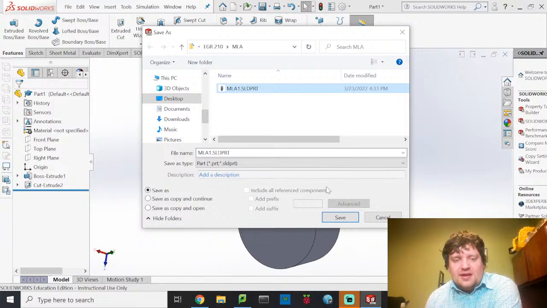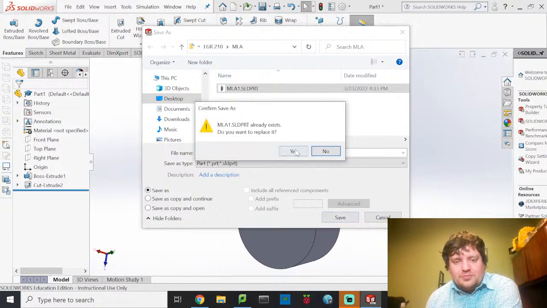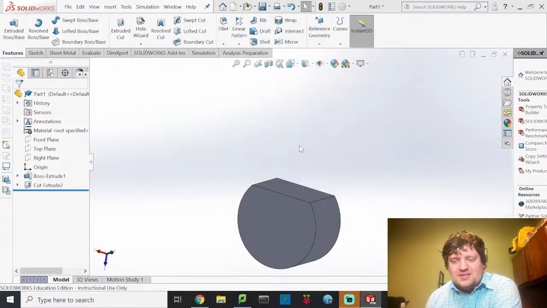So here I'm just going to call it MLA1. I'm going to put it in a folder called MLA so that I can put all of my MLA stuff together. I'll hit save, hit yes, because that part already existed.